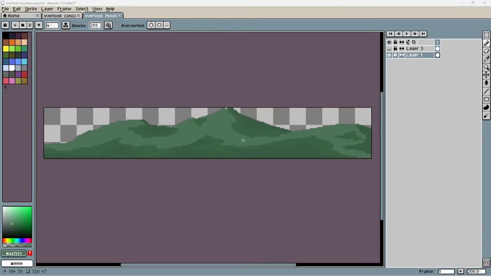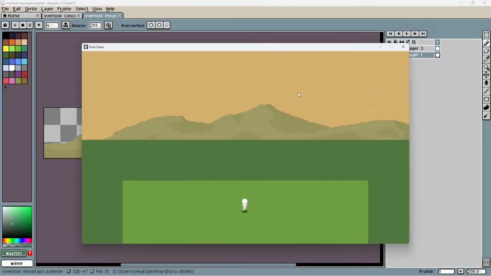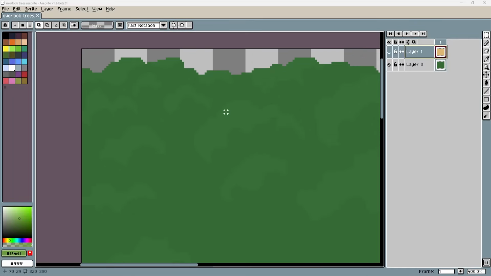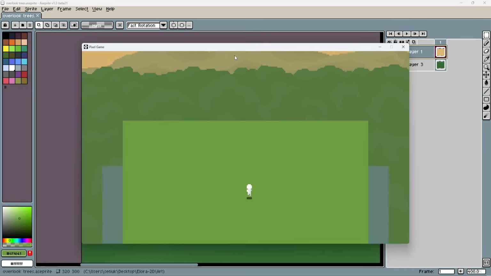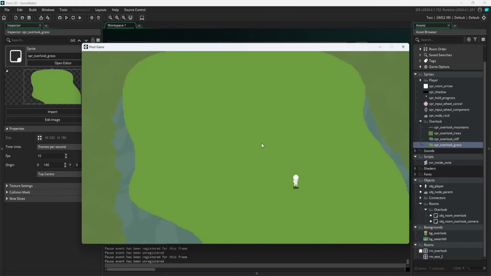I've had another go at the mountains and added some orange haze, and we've got it in our game as well. Just finished with the treetops. I'm just making sure to keep the shading very circular. In game, I think it works really well. Now we've got the shape of the grass and the cliffs.